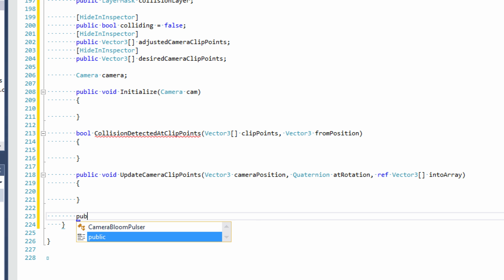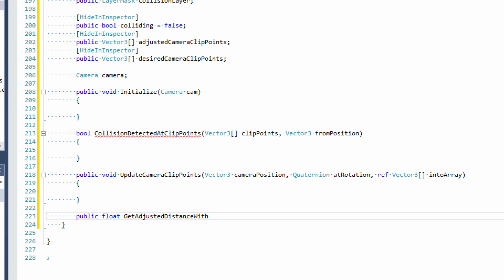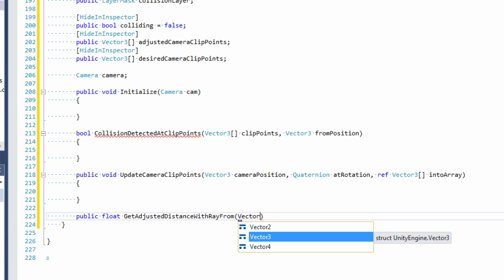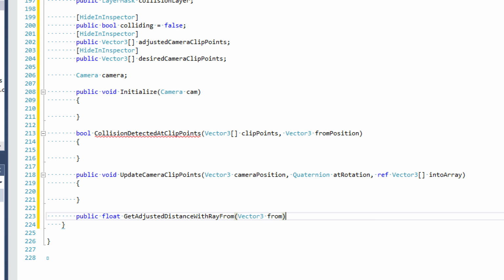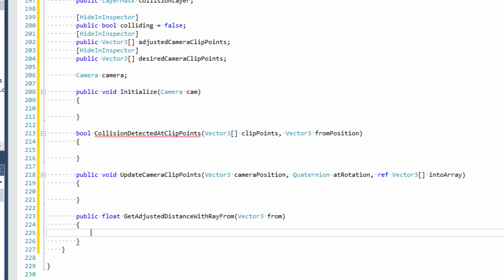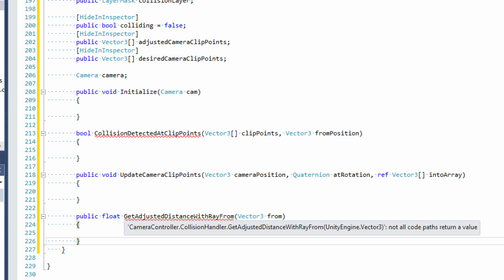All right, then we're going to have a public float GetAdjustedDistanceWithRay. It's going to be taking a Vector3 called from. Now what this method does is it returns the distance that our camera needs to be from our target. So whenever there is a collision, we want to make sure that we find the new distance the camera needs to be from the target, and we make sure that we move it to that position.